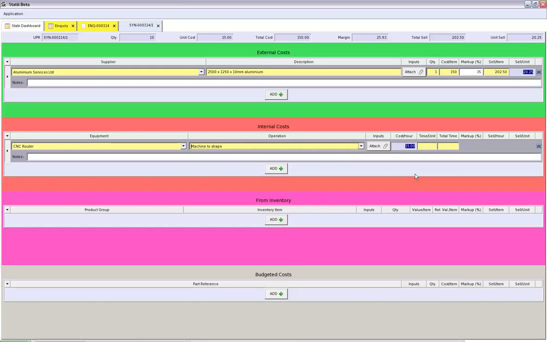Now we can add a time per unit, so we could say they're going to take 10 minutes, 1 minute each, or we could add a total time of 6H. The system will calculate in reverse for you. Again, the markup or the sell per hour we can amend.